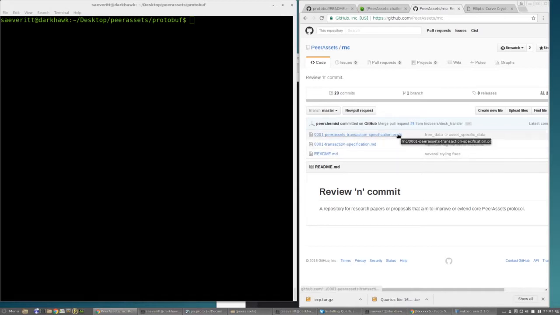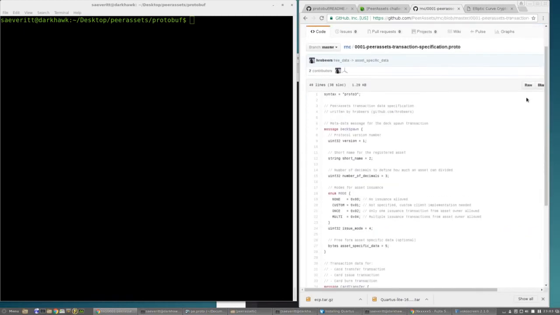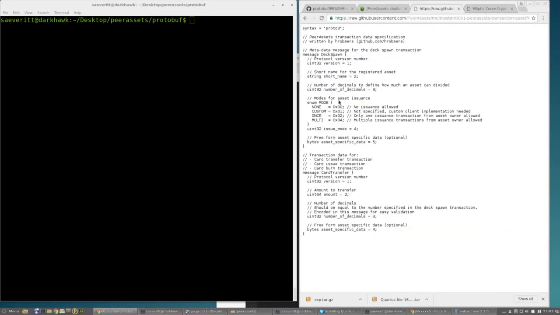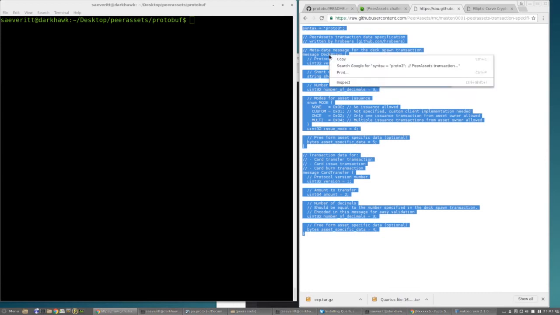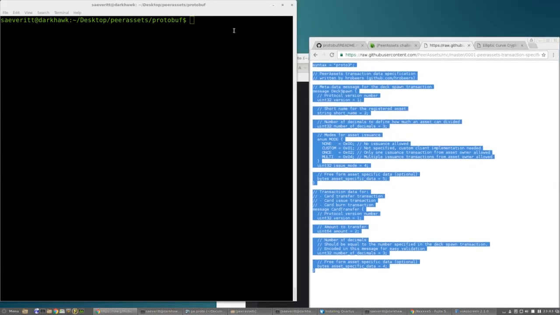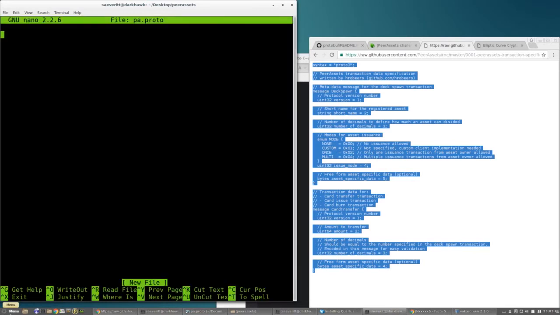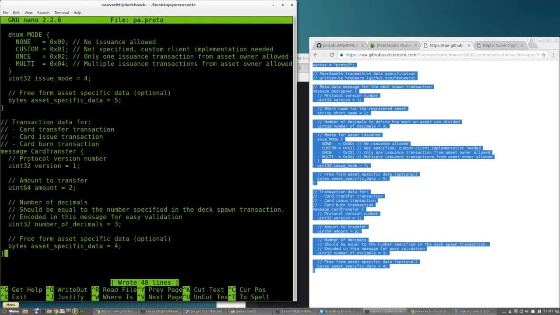Inside of the RNC, this might be subject to change as time progresses, but right now, the .proto file we're going to be using to create that Python output file is right here. Let's go ahead and click on it. I'm going to view the raw format. So if we just take this and save it, you can save it within this. So I'm going to go ahead and cd back into my PeerAssets folder. I'm going to do nano pa.proto. Just going to paste that in there, save it.